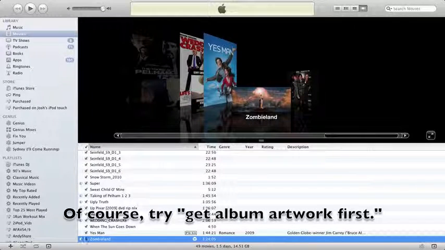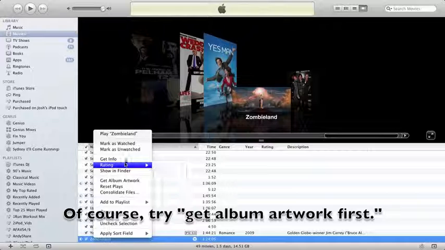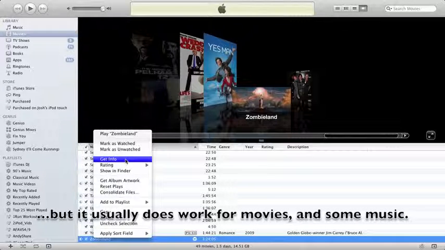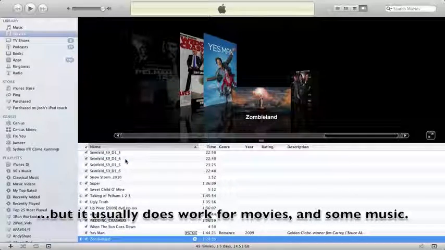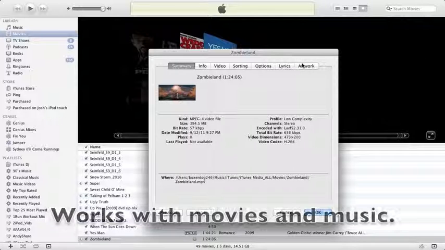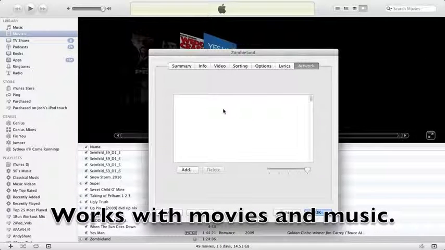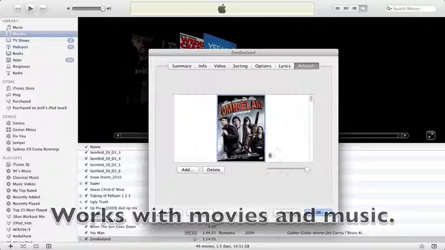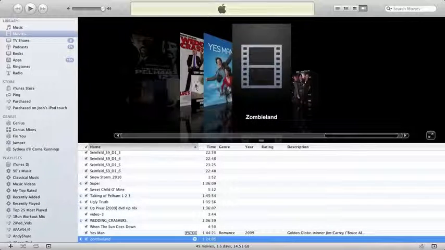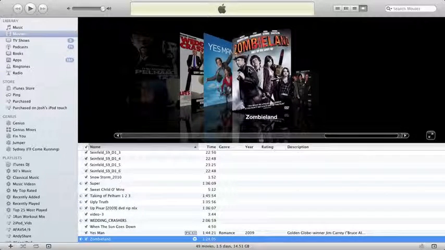You gotta right click on the movie and then click on Get Info. And then go to the Artwork tab. Go ahead and paste the image into the box there. And then click OK. And then there you go. You'll have the image right on the top.